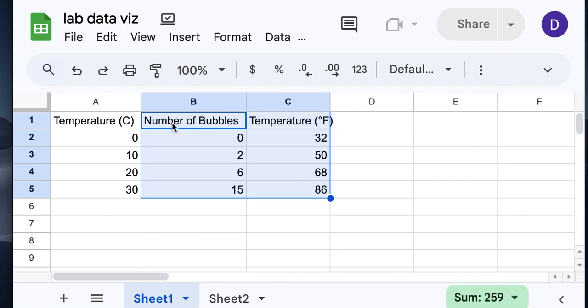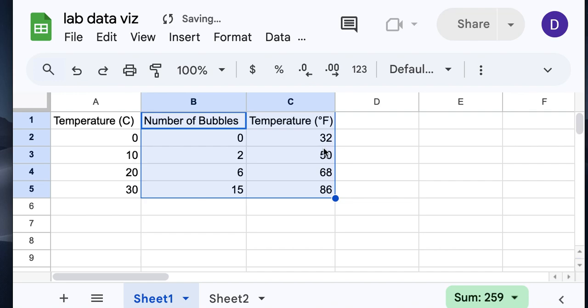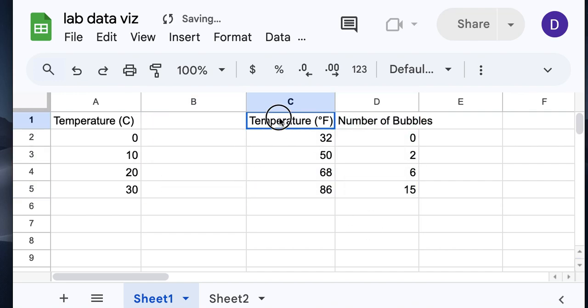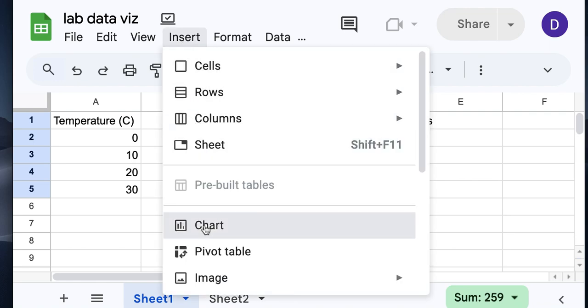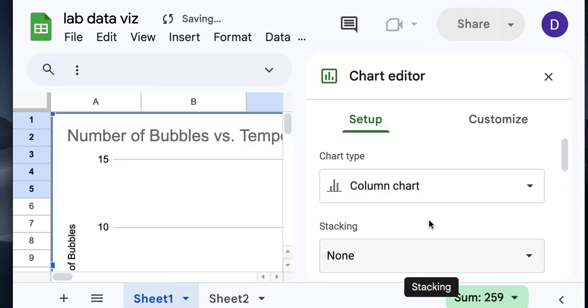Sometimes if you highlight the cells that you want to plot, it will properly format it for us. We really want temperature to be on the horizontal, so usually that's the left, and we want the number of bubbles to be on the vertical. So sometimes rearranging your data is helpful like that. Then click Insert and Chart, and it automatically created a column chart.